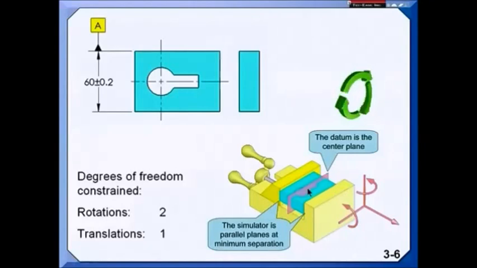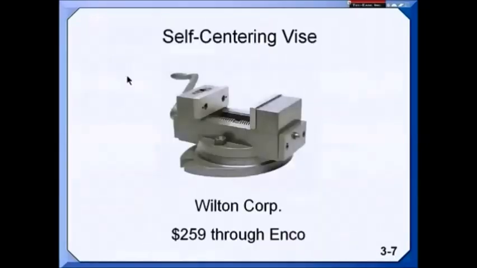tight on it. And I have two translations remaining. It can move left-right, and it could move up-down in that vise. We started with 3, 2 are remaining, so I must have arrested or taken away one translation. So here's a centering vise that you could buy for $259 from the Enco Corporation, at least at the time I was making this video, that will close in and center up all the time if you have this set up in your machine.